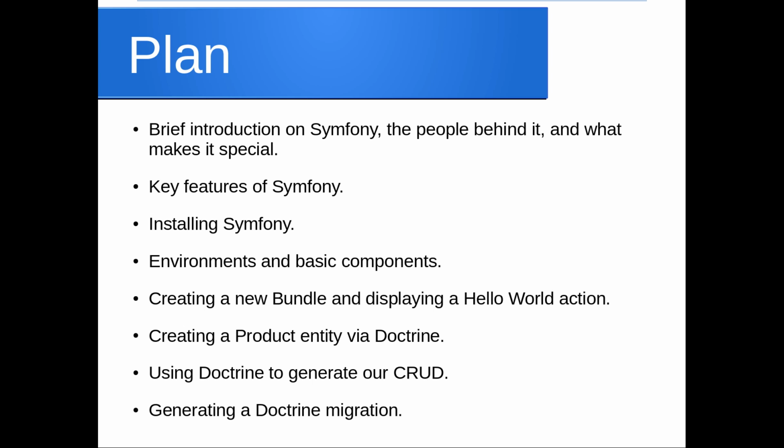We're then going to start really looking into Symfony by creating a new bundle and building a basic Hello World application. Now, database interaction is very important, so we'll be looking at how we can create a product entity using Doctrine. By the way, an entity is the equivalent of the business object. How we can leverage the power of Symfony and Doctrine together in order to generate a CRUD interface for us very quickly, for example. And finally, we'll be looking at generating a Doctrine migration ourselves.